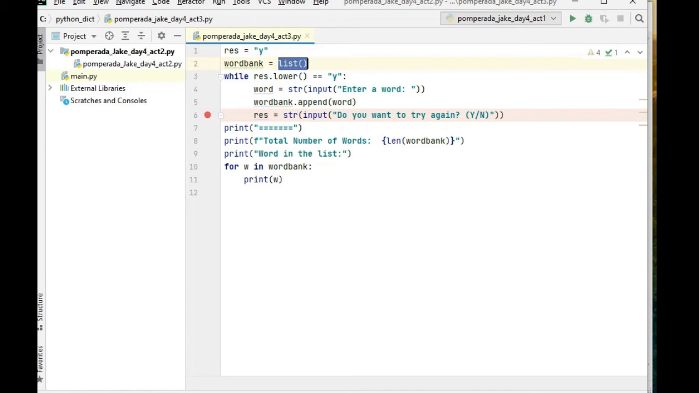We are using the data structure list in Python, while res lower. So every time that our program asks, do you want to try again, if the user responds by typing capital or small letter y, it will be automatically converted into lowercase. So lower, open and close parentheses, is a built-in function in Python.